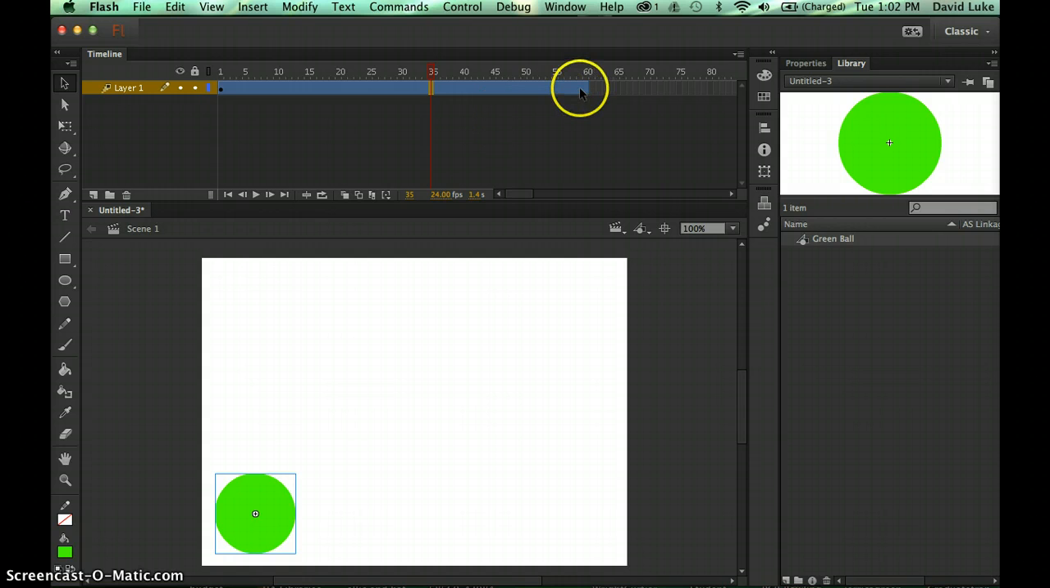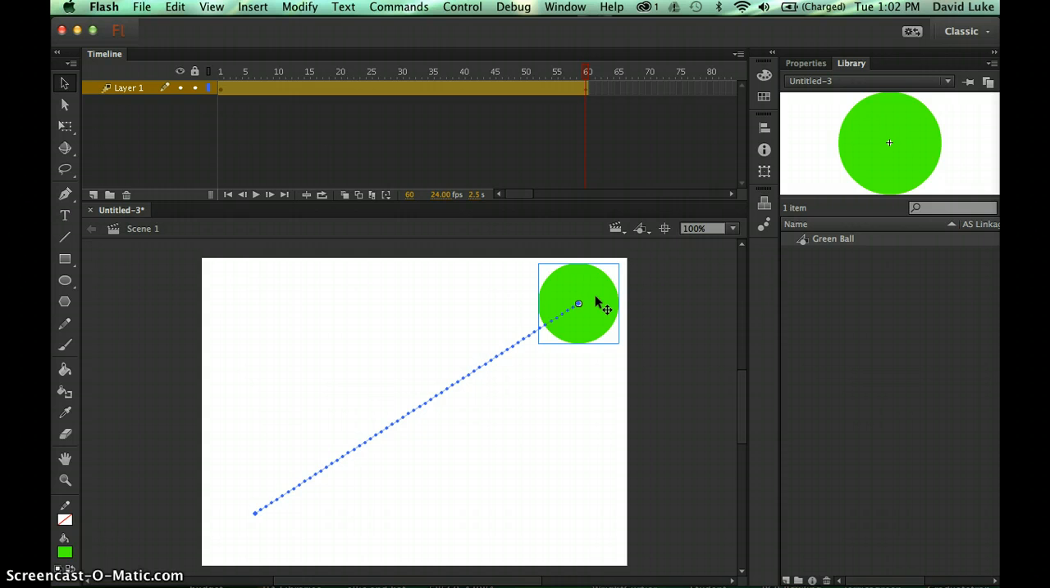Okay, now I'm going to go up to frame 60, and I'm going to click on it, and I have it selected, and you'll see that it's this beige brown color. I have that 60 selected. And then I'm going to go with my selection tool down to my actual green ball. And with that, I'm going to move it up. By moving it up, I'm going to click, hold, and move it up to the top right of the stage.